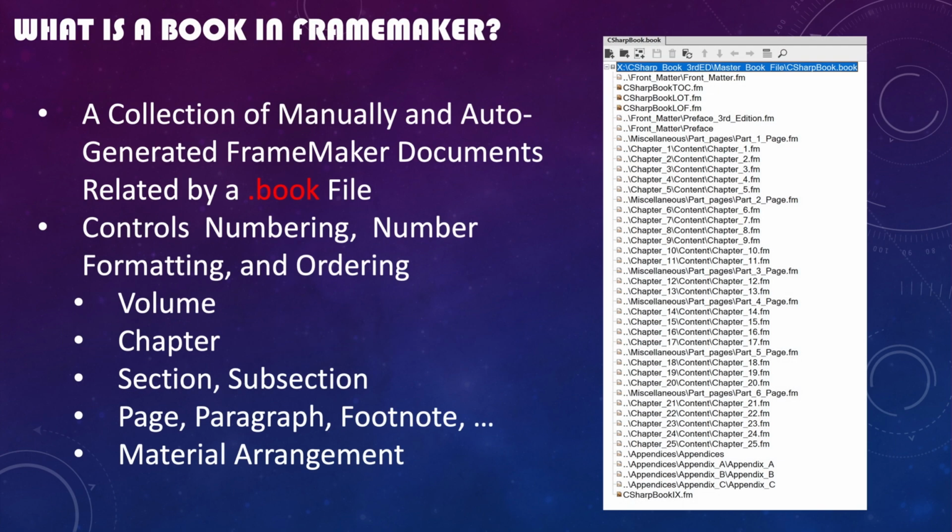What exactly is a book in FrameMaker? A book is a collection of manually and automatically generated FrameMaker documents related by a .book file. A book controls numbering, number formatting, and material ordering. A FrameMaker book can have multiple volumes, chapters, sections and subsections, pages, paragraphs, footnotes, right?